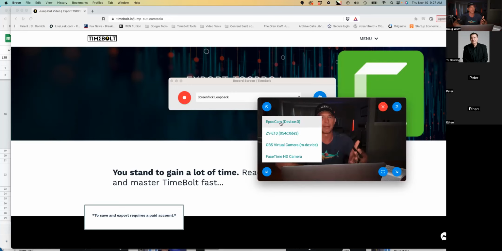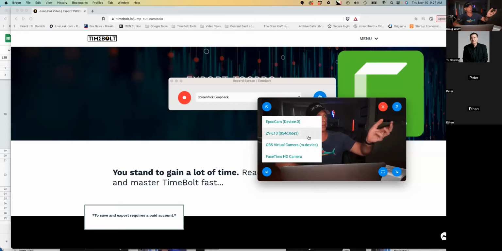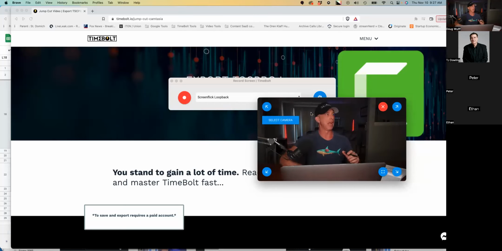Okay, but I don't have my iPhone set up because I just got the new Sony SV. If I may, because Camtasia doesn't read Epoch Cam, whereas you say TimeBolt does. Oh yeah. No, it'll just be another video source. Okay. Oh, fantastic.